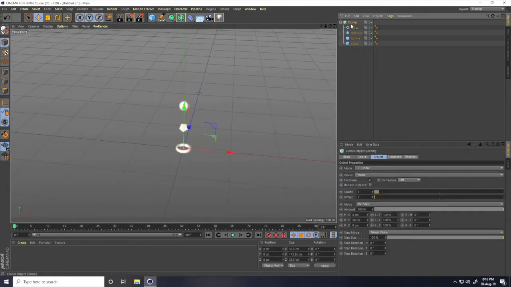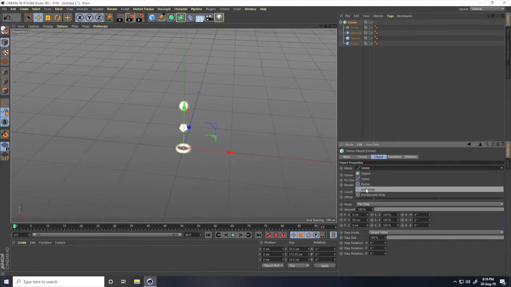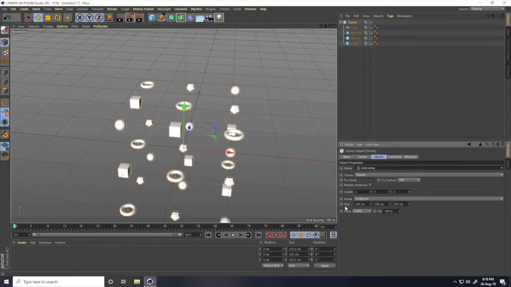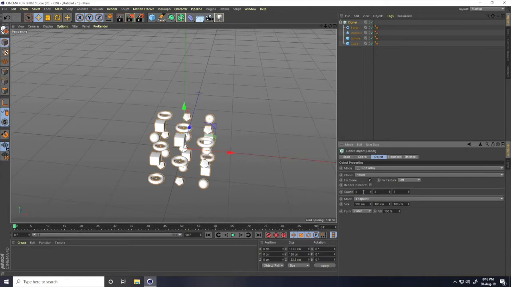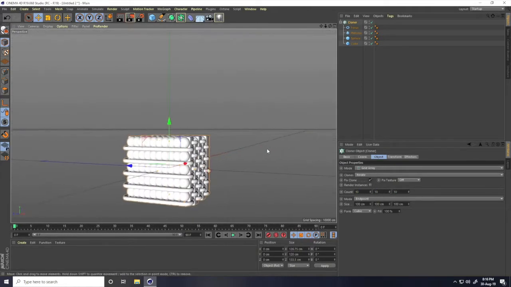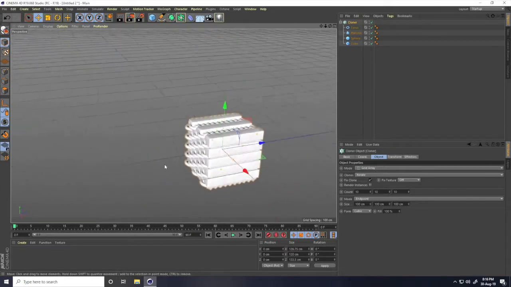Yeah. And select the cloner and change mode. I take grid array, and guys, size I take 100, 100 and 100. Yes. And guys, count I take 10, 10 and 10. Yeah, great. See guys, right?